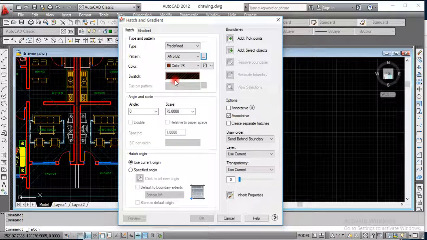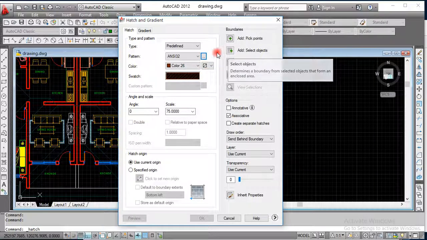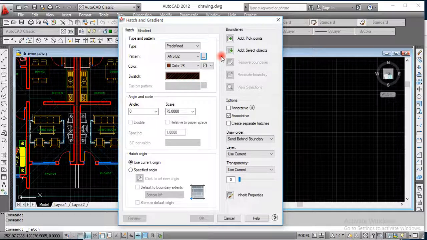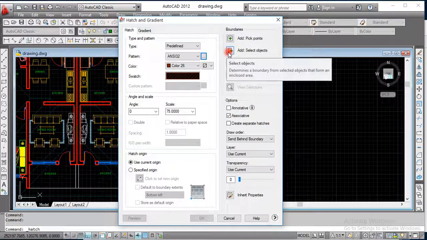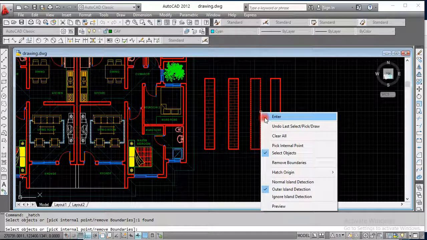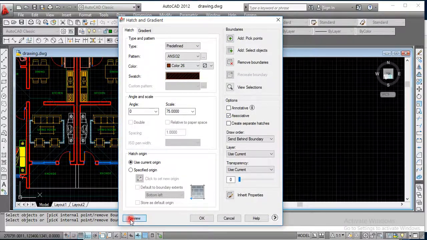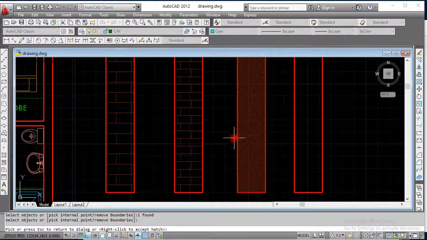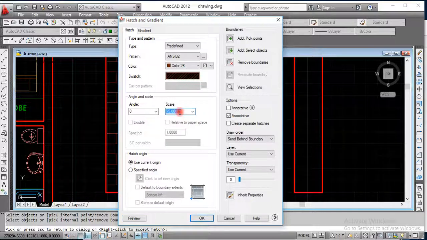You can see that these are coming up, and then you choose the object that you want. Since we have the rectangles which is a block, we can just go to the object and choose that object. The whole thing is selected. I'll press enter. Then I'll preview to see how it looks. You can see that in the brickwork the lines are too close together. Then I will change the scale maybe to 500.